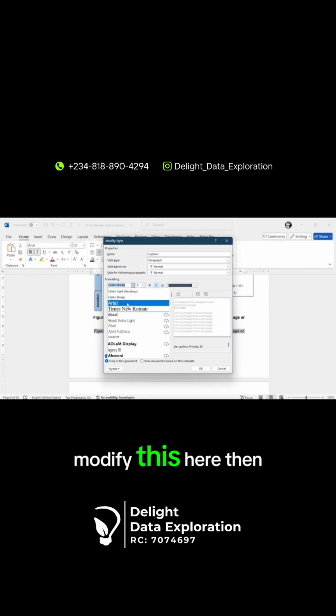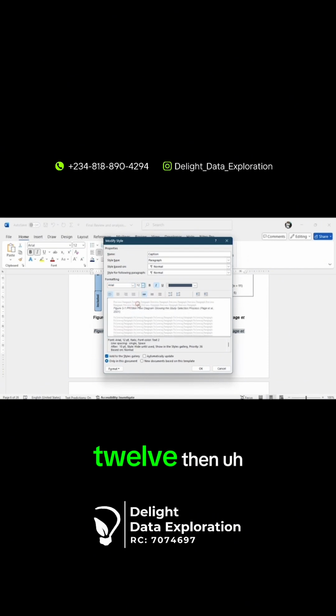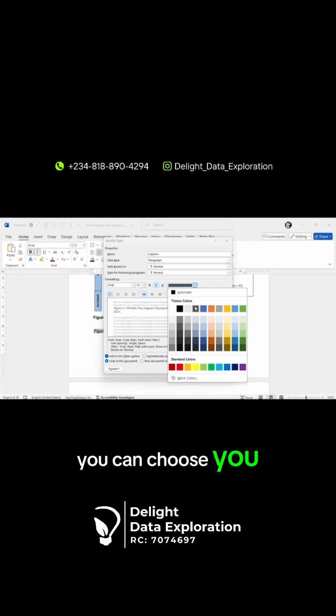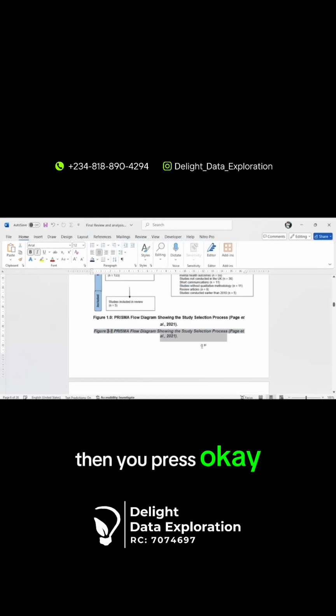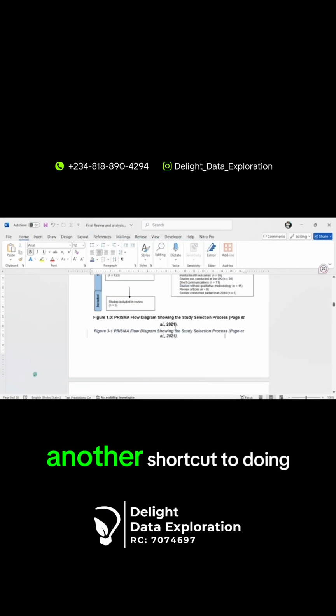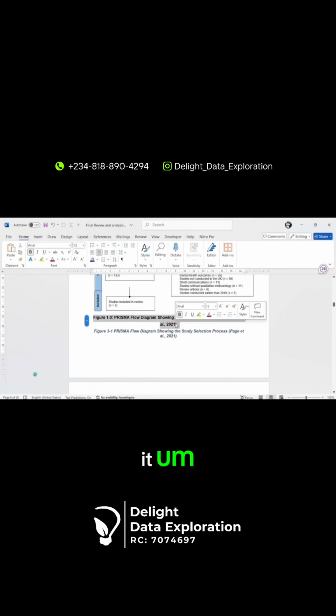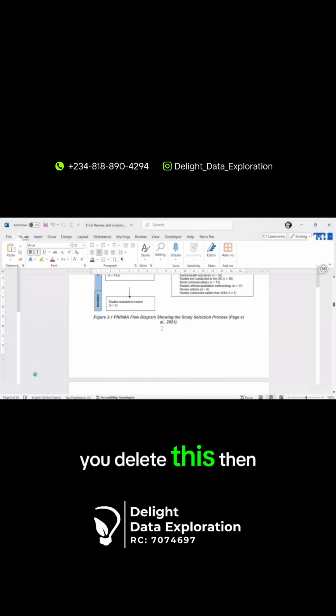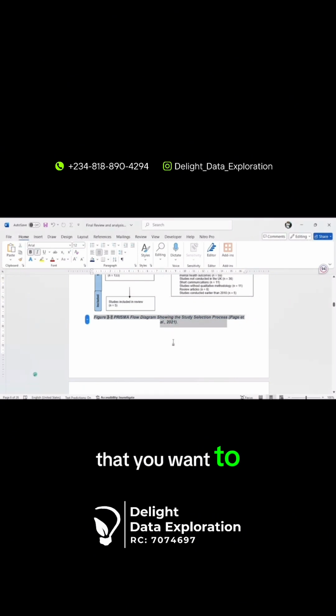Let's just modify this to save our time. Okay, modify this, Arial, then 12. Then we can leave the color like that. It does no harm. Then you press OK. So that's it. Now there's another shortcut to doing it. So you don't need this again. You delete this.